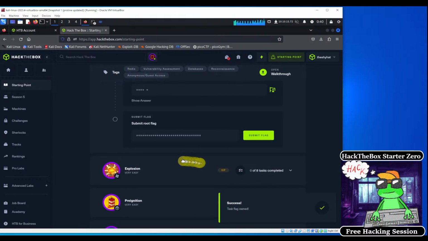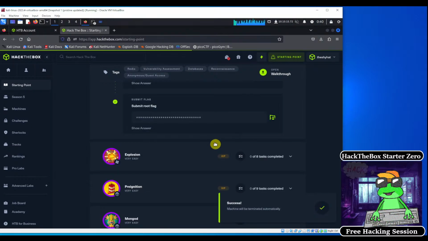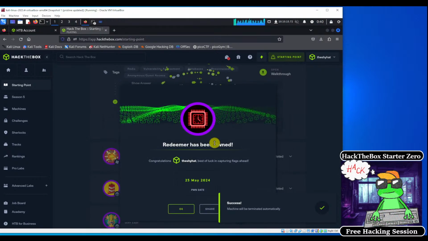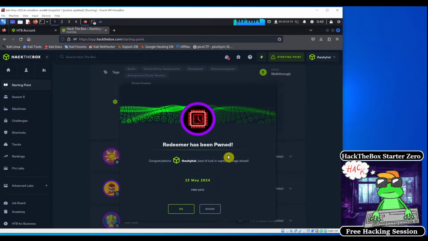Okay, so finally we need to submit the root flag. So we copied the root flag earlier. I'm going to paste this in, and I'm going to submit this as the flag. Okay, so that is the end of this particular challenge. So Redeemer has been completed.